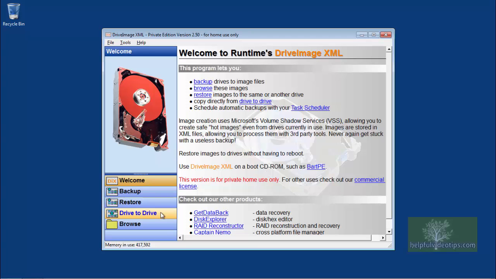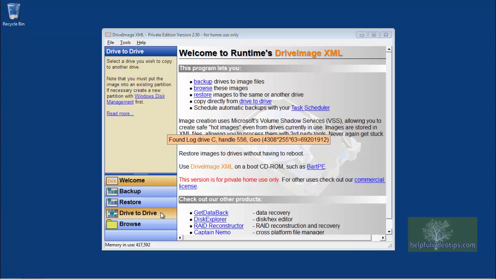Second, if the destination drive is larger than the source drive, you may be able to create a partition on the destination drive so that the existing data is not erased. The second option is a bit advanced and will not be covered in this video. We will focus on the first option of copying the contents of one hard drive to another hard drive, overwriting the contents of the destination drive in the process. Click Drive to Drive to begin.